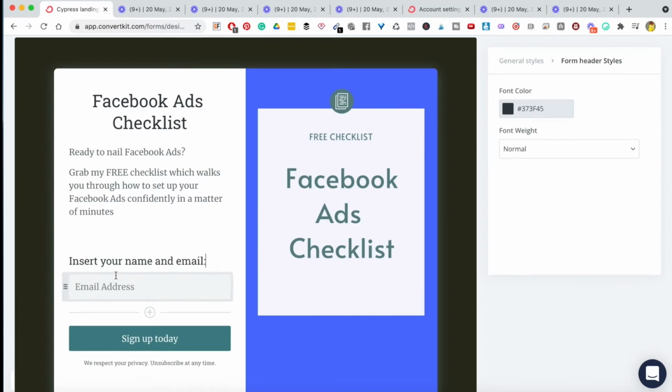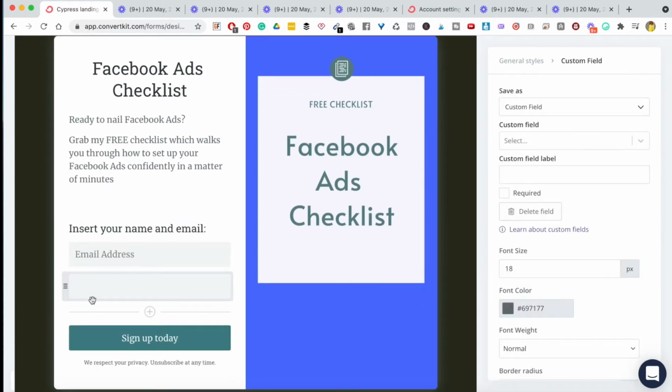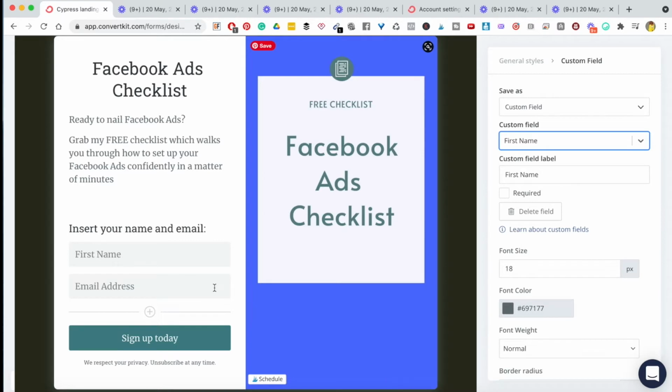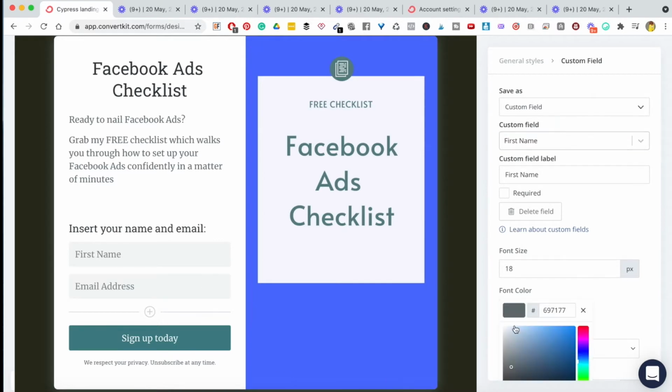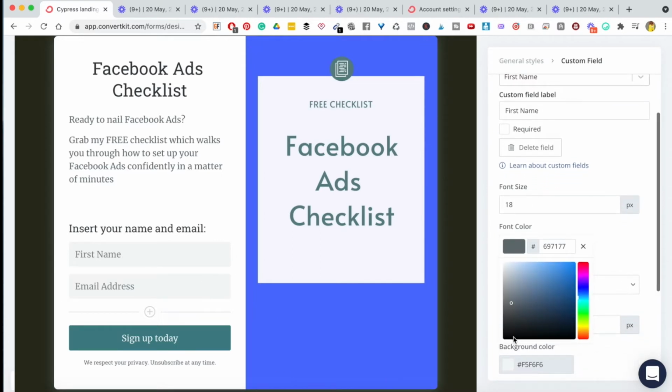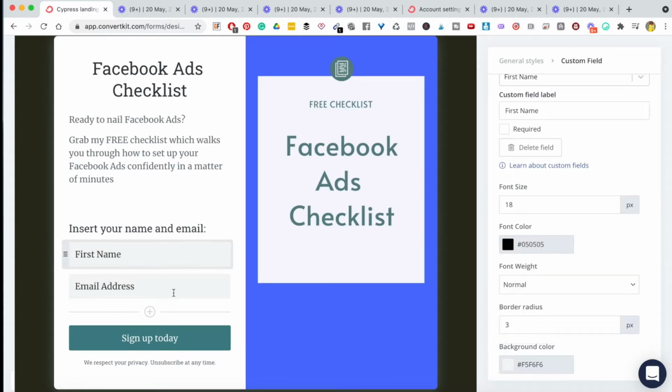So I already have the email field over here, but I do want their name. So I'm going to click on plus over here. It is a custom field. Over on the right hand side, I'm going to call it first name. And over here, I'm going to move it so that we have first name and then email over there. And then you can also change the font color of the text over here, right? So if I wanted something a little bit darker so that it stands out, I can do that over there.